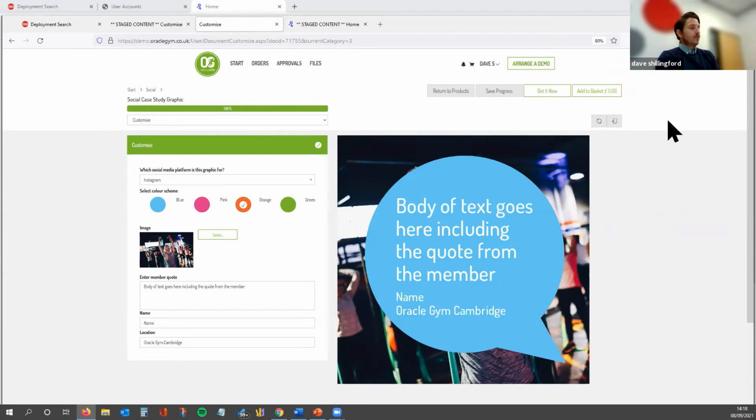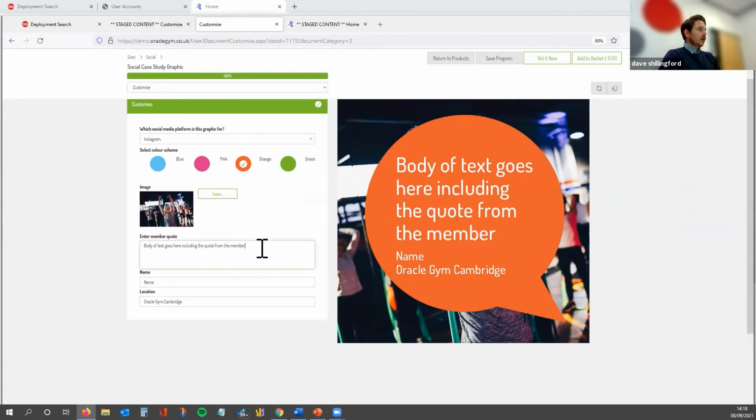I can go through and choose a color under the brand guidelines. You've seen how images work, and we'll talk about that a little more on the diabetes demo. And then, of course, I can start to write in some text here. So if I wanted to write a message, so calm down, try your local Oracle Gym today.